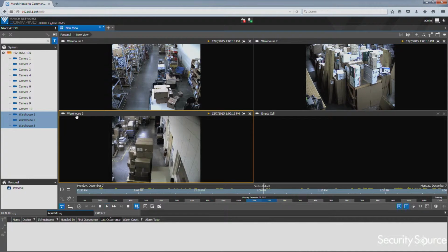So I've highlighted Warehouse 3. I want to look at the motion spikes on this camera, and I'm going to go to this point.